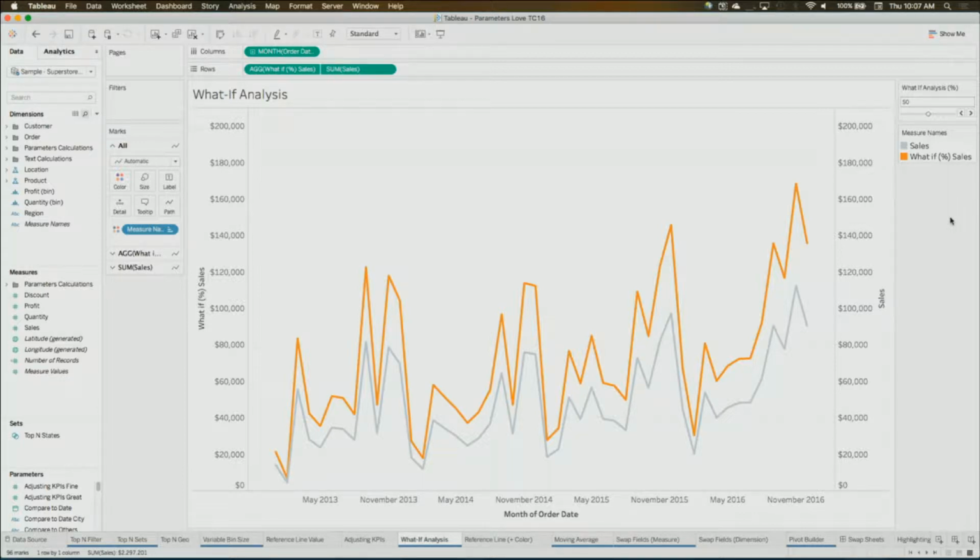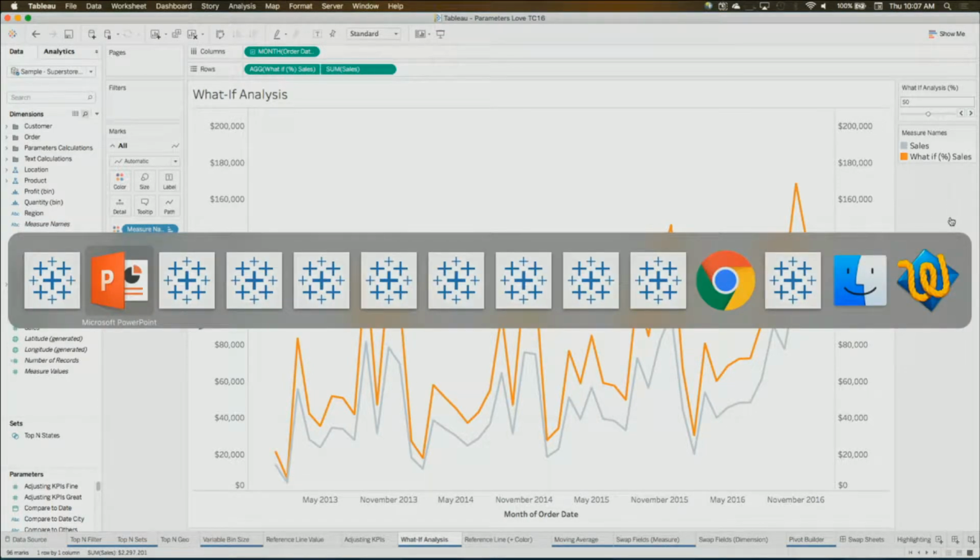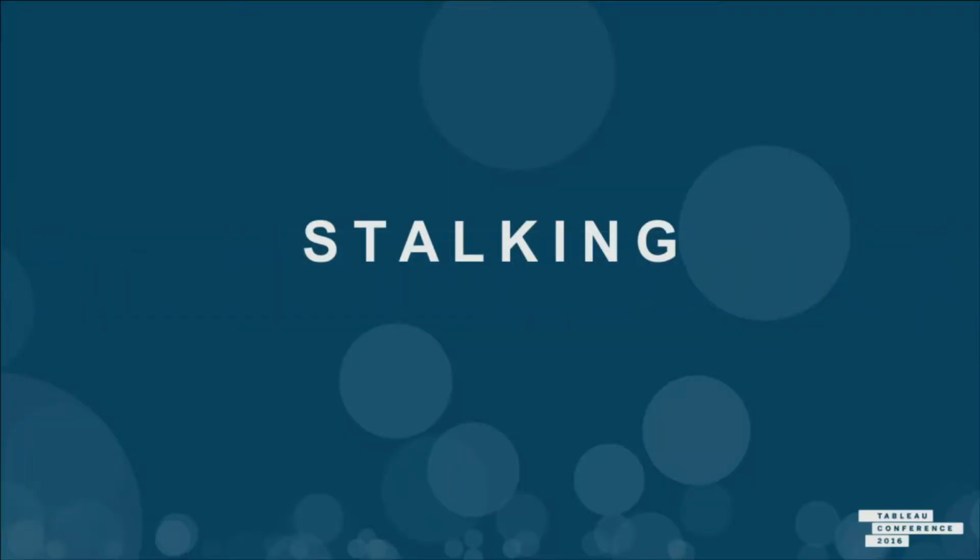So I spent the night Googling parameters. And I saw some examples like this and some other examples we won't show.